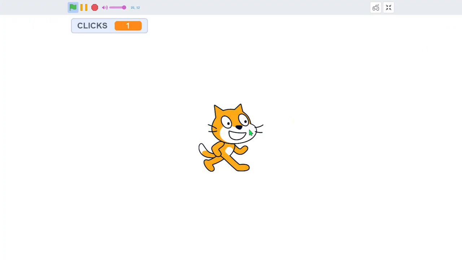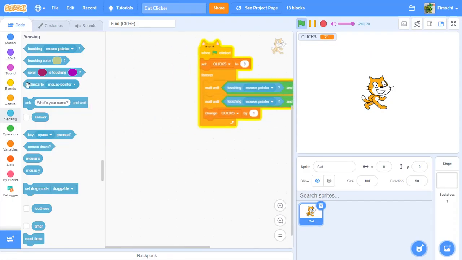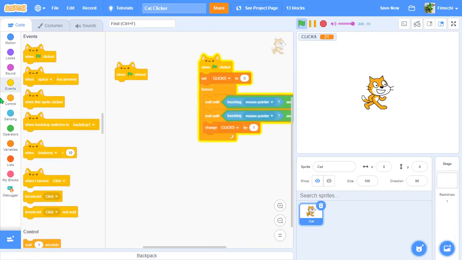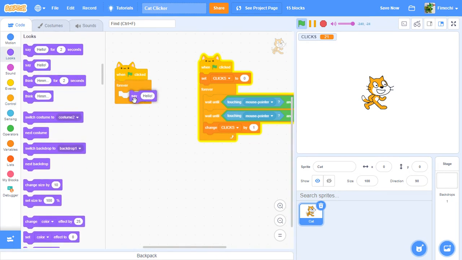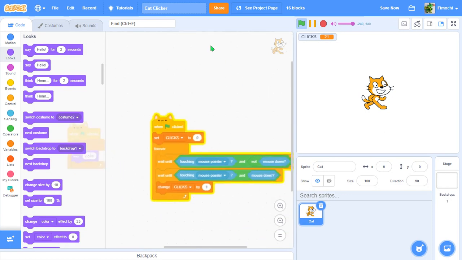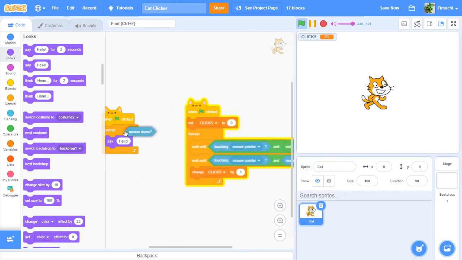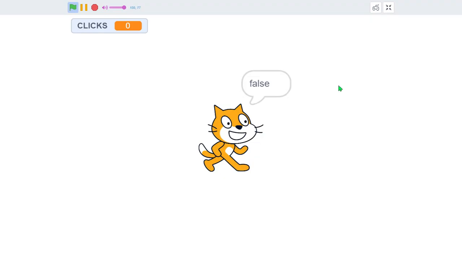With this code you can click the cat. Now this next code, don't do it yourself. This is just for explanation. So forever, just say mouse down. It'll either say false or true, depending on whether my mouse is down.